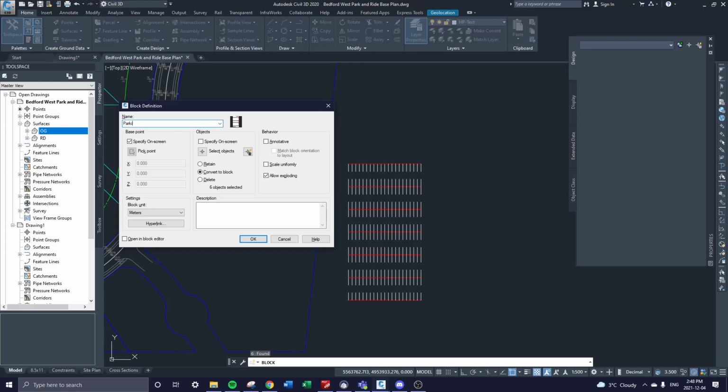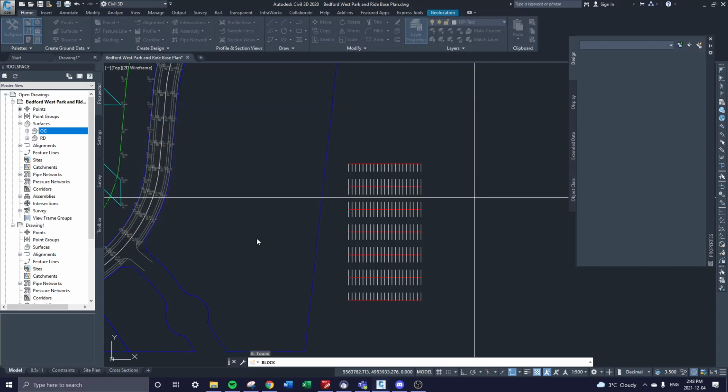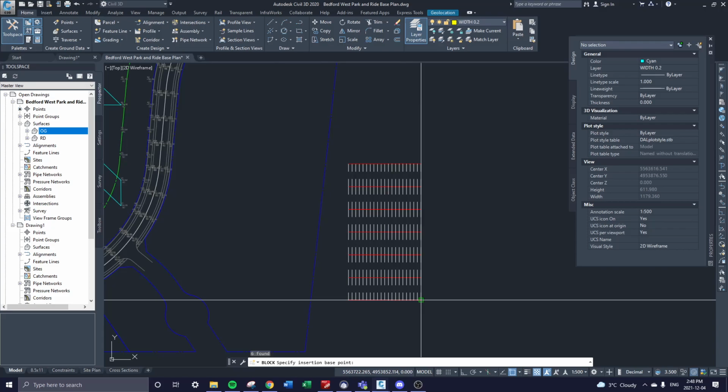So we'll call this parking lot configuration. Doesn't matter. It's going to ask you for a base point. For the objects, you don't want that selected. If you select that, it'll prompt you to select the stuff again, so make sure that's not ticked. We're going to convert to a block. We are going to allow it to be explodable. And we're going to specify on screen for the base point, and you'll see what I mean by base point. So let's hit OK.